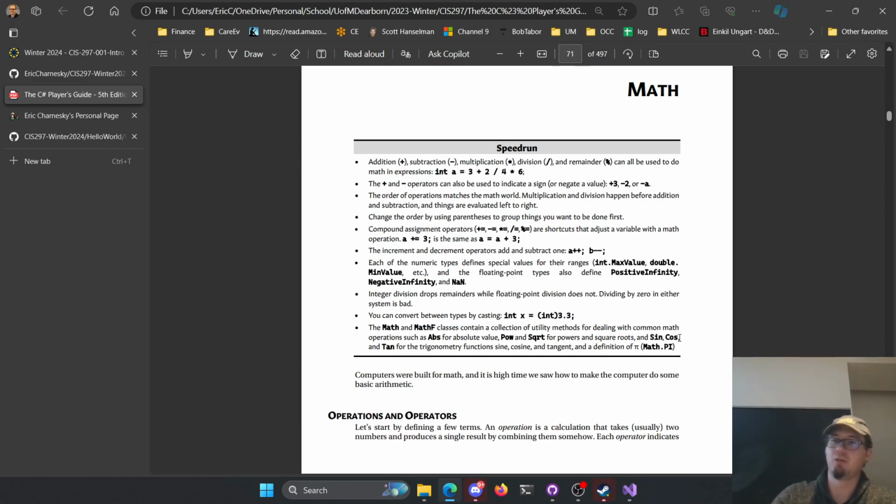Other fun things, we've got the Math class or MathF class. You can do pow and square root and sine and cosine and all sorts of math things if you like math stuff. Some people really like math stuff, some people don't.